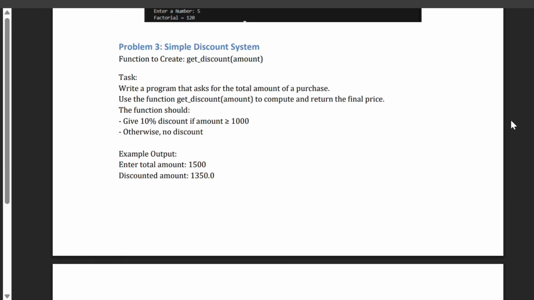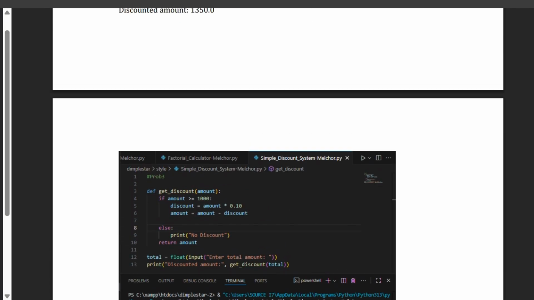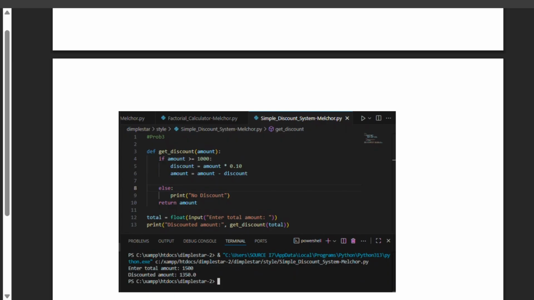And for problem 3, which is a simple discount system, it defines a function called getDiscountAmount, which determines the final price based on a discount rule. The rules are: if the purchase amount is 1,000 pesos or above, apply a 10% discount. Otherwise, no discount. The conditional logic inside the function checks whether the value meets the requirement.